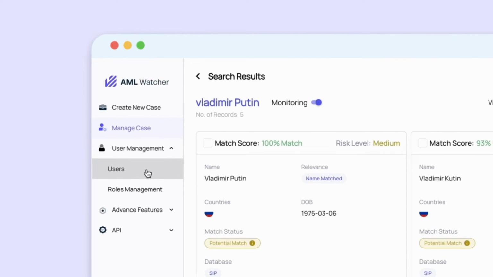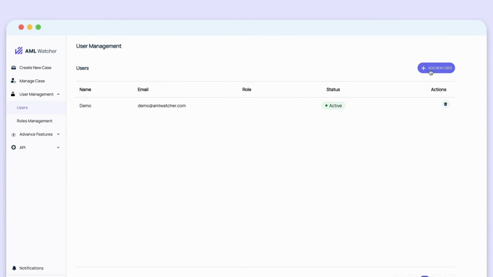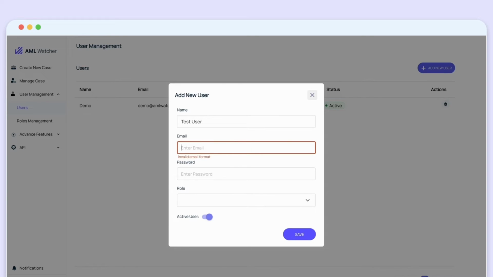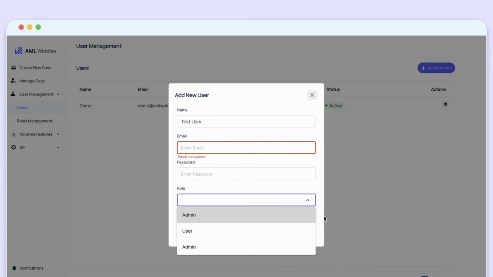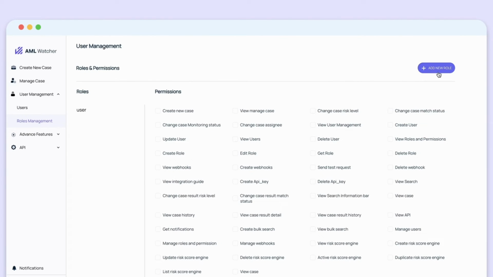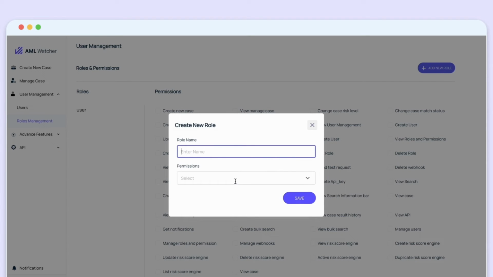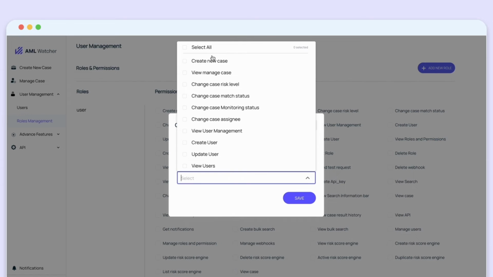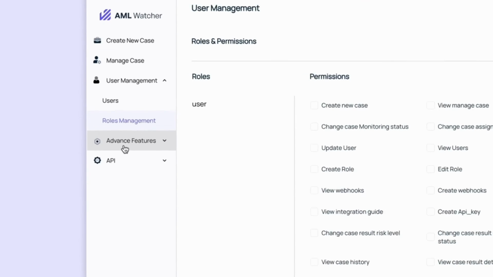Moving on to user management, we have this display where we can create a user. We can add name, email, password, and role for it. We can also create a role in roles management, where we can select these permissions, and based on that, we can create a new role and assign the name, and we can have these permissions assigned to them as well.